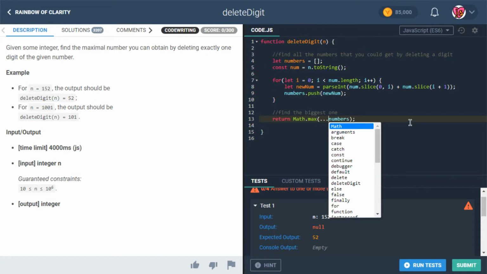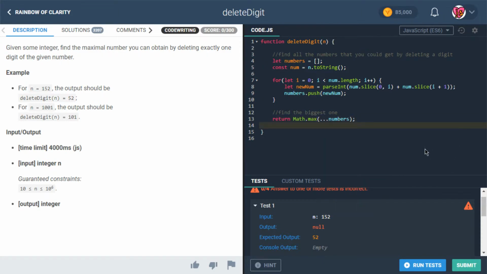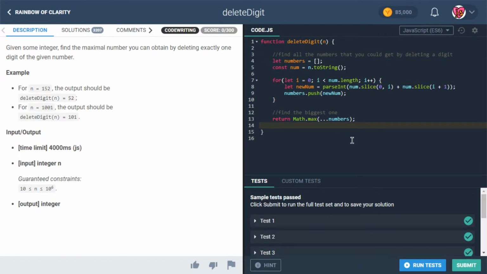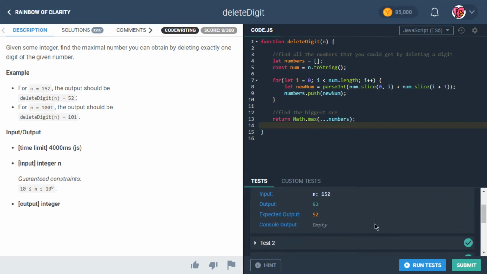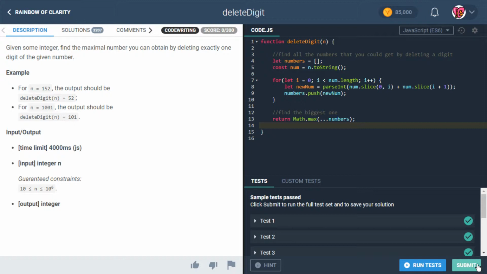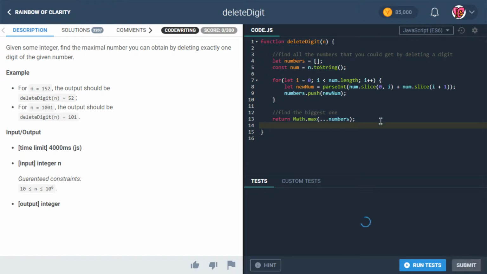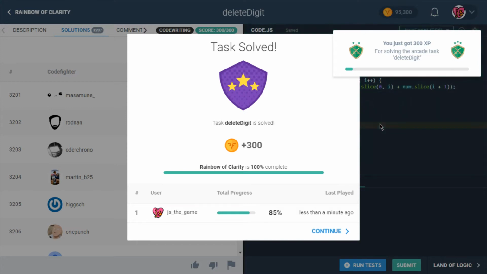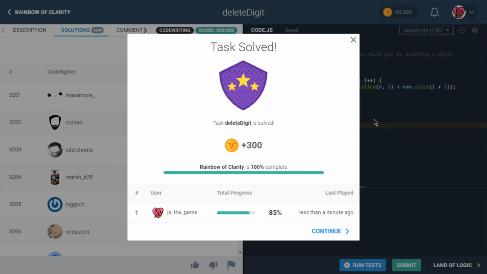So we're going to spread it. We're going to say, I don't want you to look at the array itself. I want you to look at what's in the array. It's what's inside that counts. And so we're giving it a spread operator. There we go. We're getting the 52 in that case. We're getting the 101 in this case. We're getting, it looks like, what we're looking for. So let's run this. Oh, yeah. Okay, that is what we're looking for. And we have just completed the rainbow of clarity, which, that's nice.